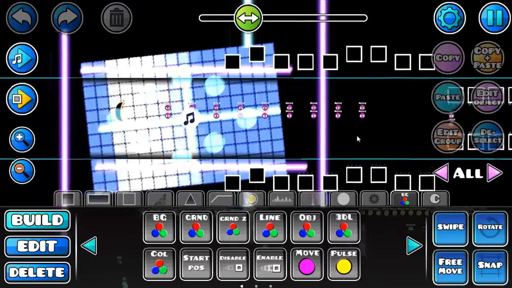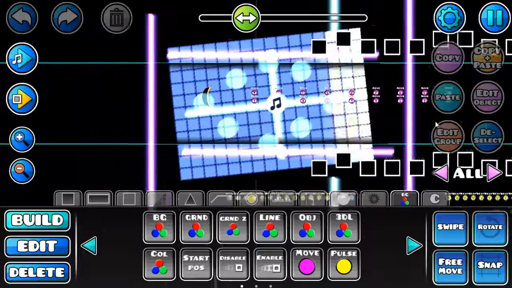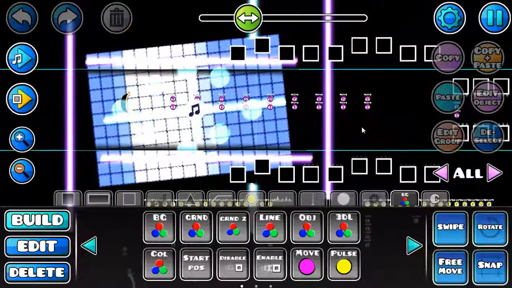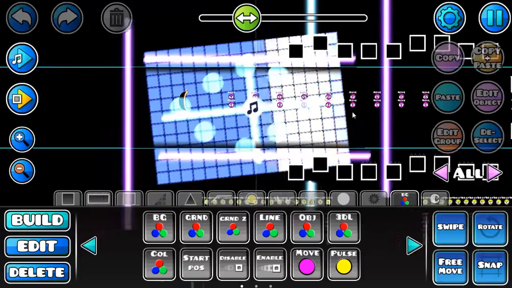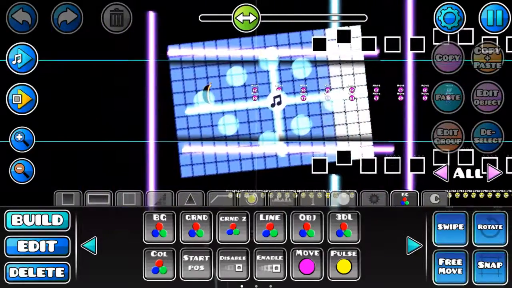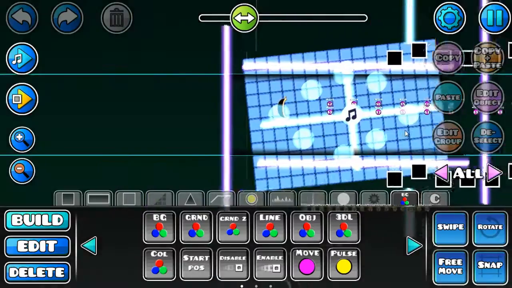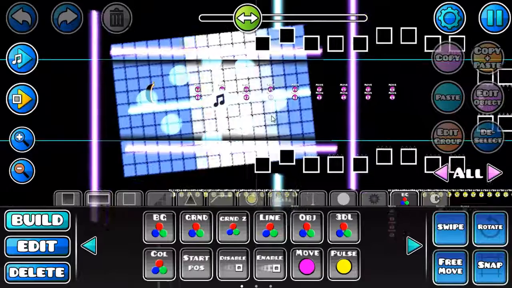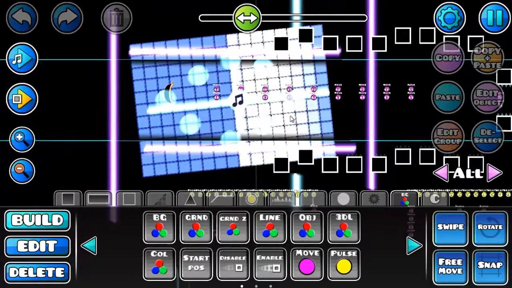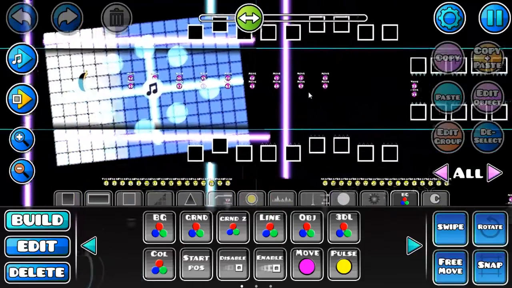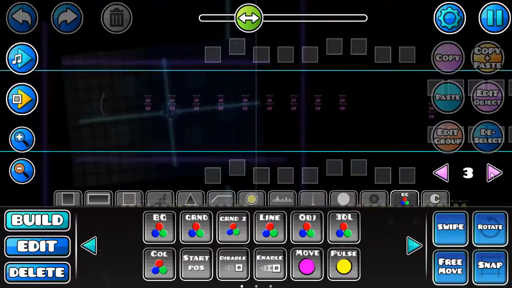Another thing quickly is that to make a custom background, always be sure to use layers, because when you put the custom background on the same layer as the blocks, you're going to get confused when you want to change it or change a detail in it. So my advice is to use different layers. Sorry about that.